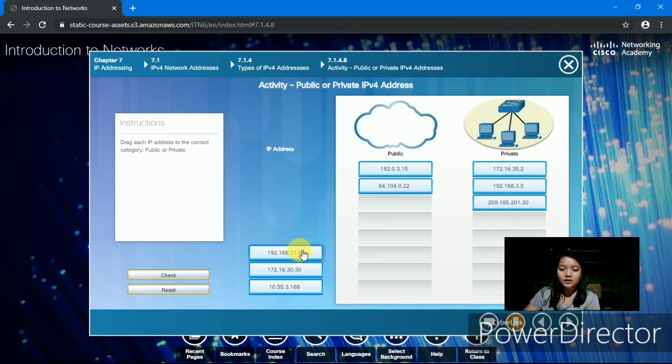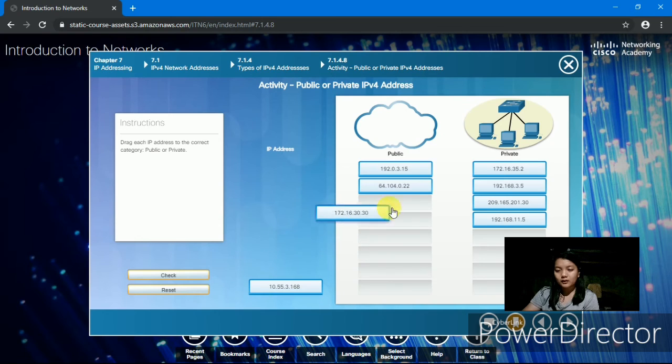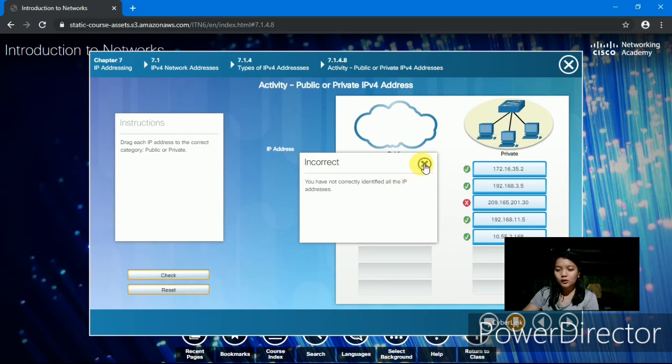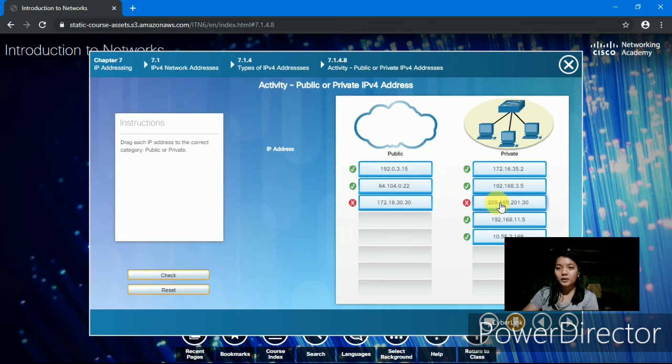192.168.11.5 is private also, and then 172.1.16.30 is public, and then 10.55.3.168 is private. So let's check. We have a wrong one here, so maybe it is here and then here. So let's check. So correct. Our answers are all correct. So we will now proceed to the next activity.